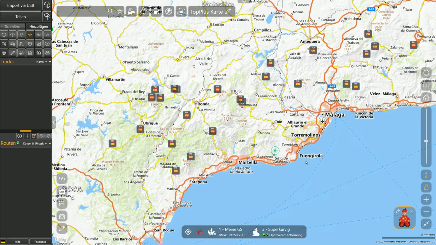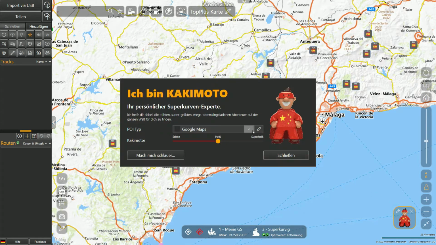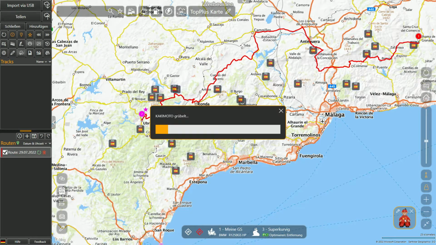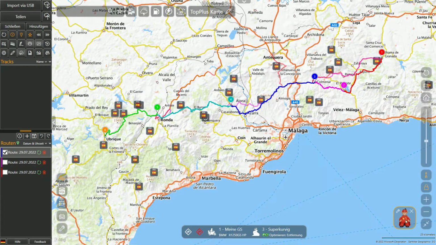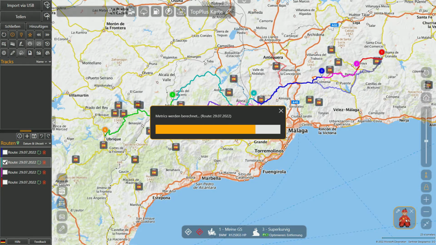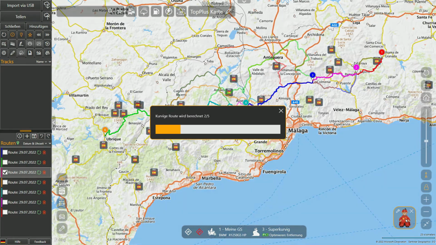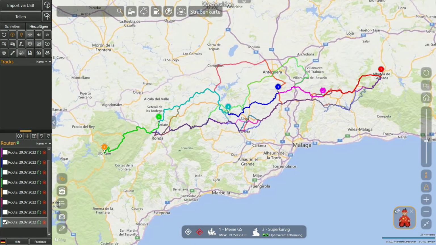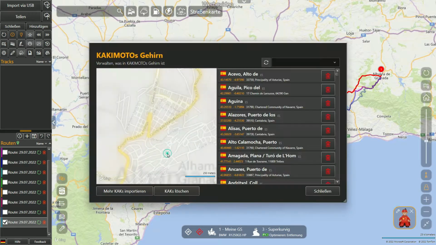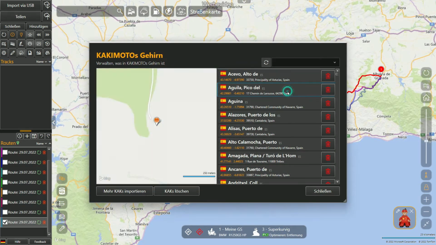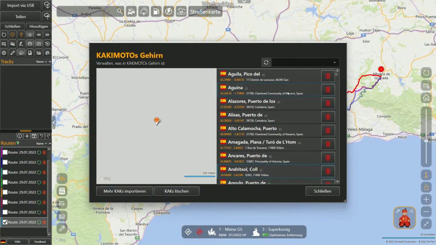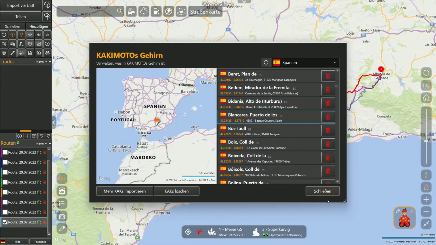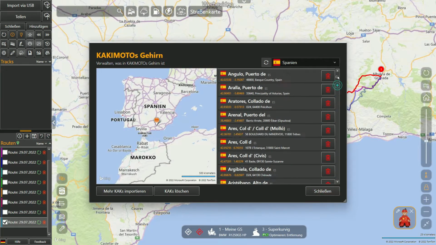KAKIMOTO is the hard-working Chinese super curve assistant. KAKIMOTO can always create new motorcycle adventures for you. Unlike the algorithms of TomTom, MRA, Kurviger, Calimoto, and many other supercurve generators, KAKIMOTO is capable of learning and can be trained by you so that it plays out its superpowers as it suits you.